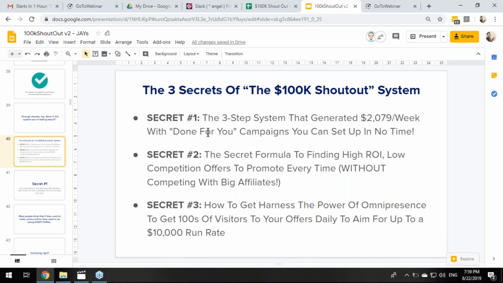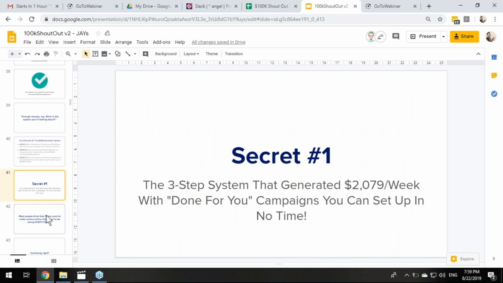Someone said it in the chat earlier. You were saying low competition, high dollars, right? Which is exactly what Herc was showing you. That's why this is magical and uncanny in terms of how well this fits together. And finally, how to harness the power of omnipresence to get hundreds of visitors to your offers daily to aim for up to $10,000 run rate. So let's start with secret number 1.